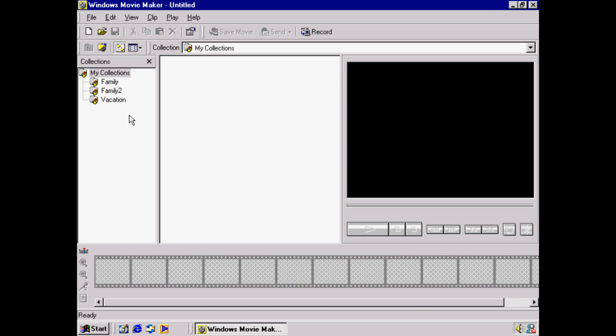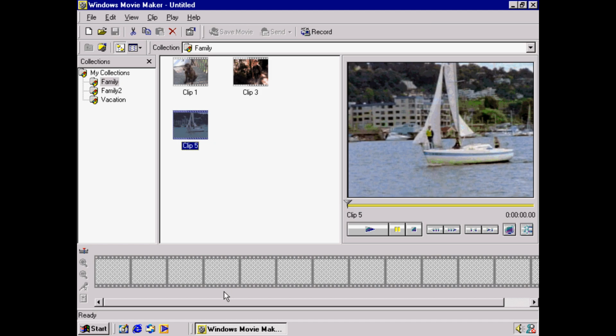First, a basic overview of Movie Maker's layout. On the far left is where you can view the contents of your video collection. In the center pane is where you can see the individual video clips that make up a video. On the right is the viewing window area with player controls. Across the bottom is the storyboard area where you create movies.